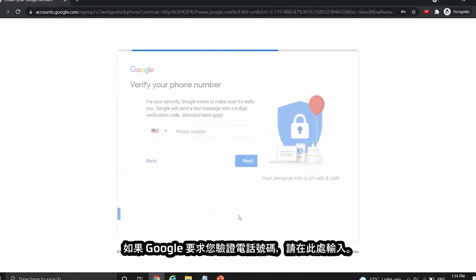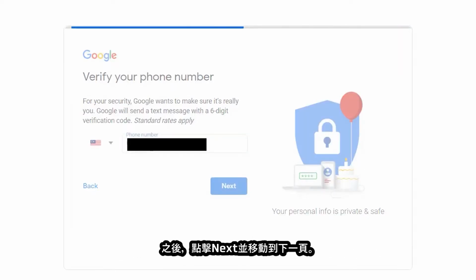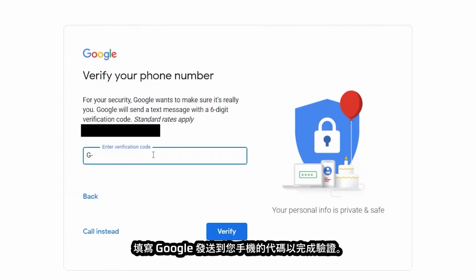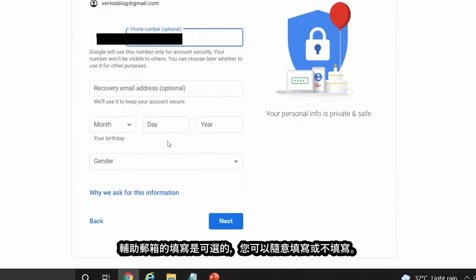Press Next. If Google asks you to verify your phone number, key in here. After that, press Next to move on to the next page. Fill in the code Google sends to your phone to complete verification. It is optional to fill in a recovery email. You can fill in or not as you like.